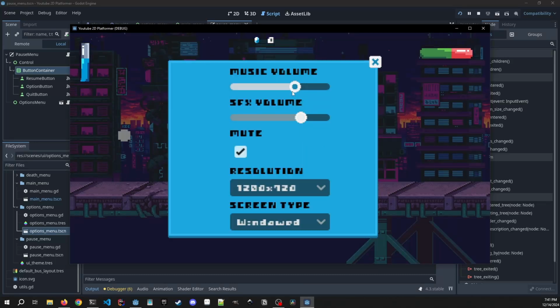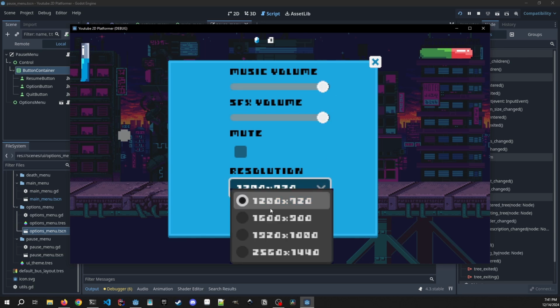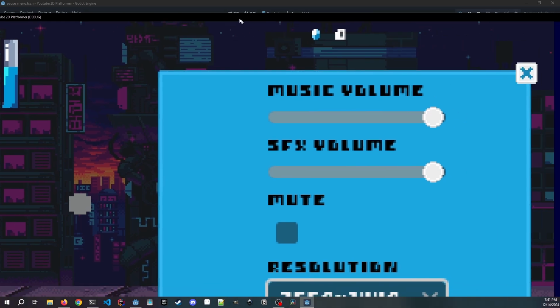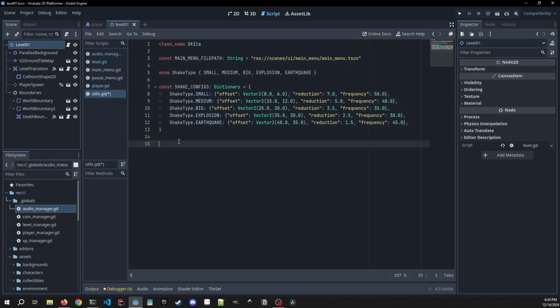In this video, we're going to make an options menu where we're going to allow our player to adjust the audio settings and their display settings. So it's going to follow a similar structure to our main menu and our pause menu, but we're just going to build on that. To get started, we're going to head to our utilities folder, and we need to add a couple more enums, constants, and a couple of static functions.